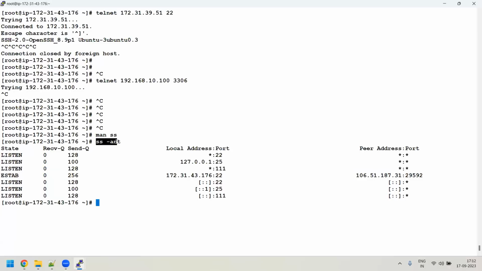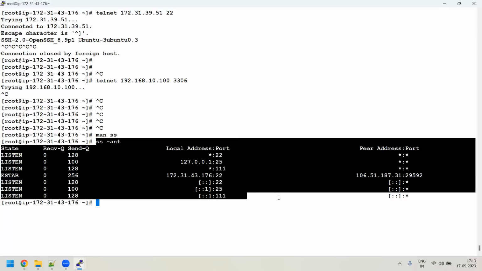Then the ss command will show you that the SSH service is running. It is showing that port number 22 is used by SSH, and it is in listening mode. And this is your IP address 172.31, listening on port number 22, which is the port for your SSH service. Similarly, there are some other ports, like 22, 25, 111. All these are open. This is what the ss command will do. It's the same thing as netstat.